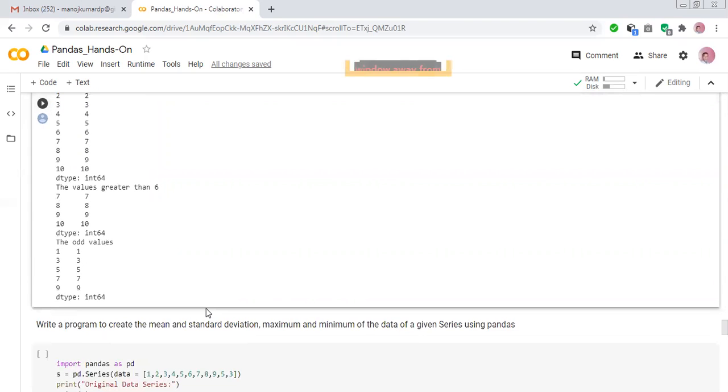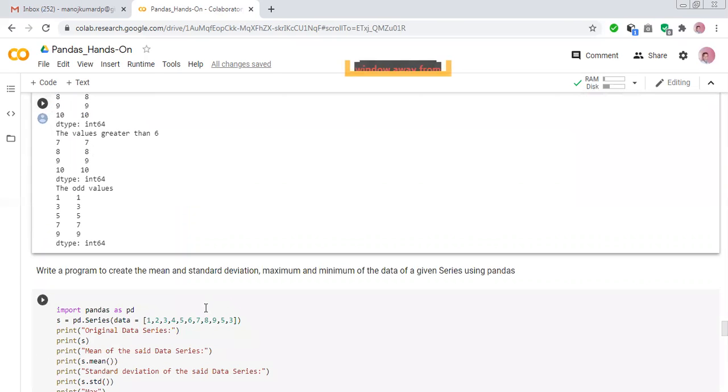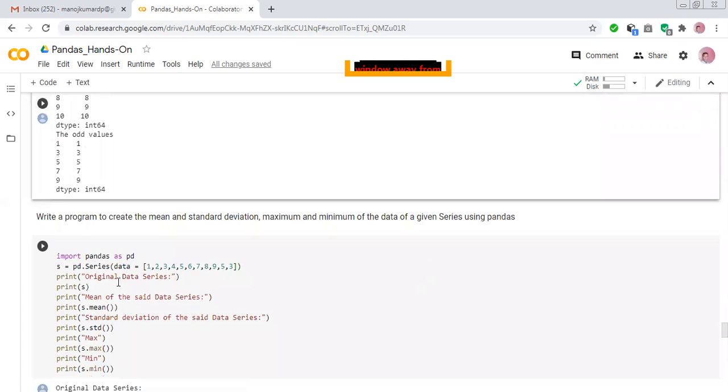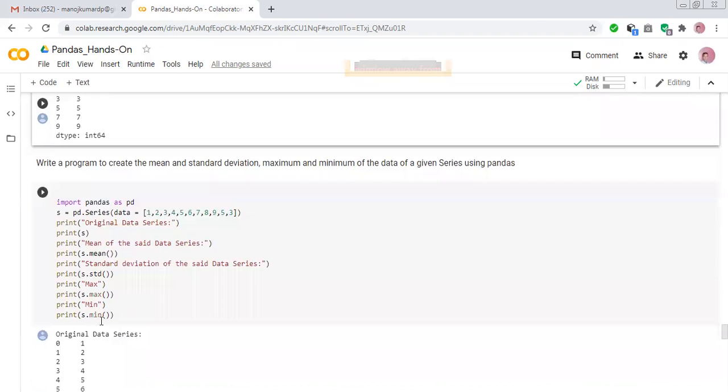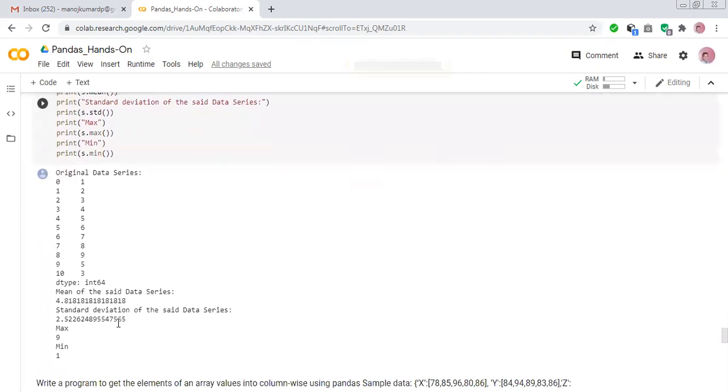Okay. Now you come to the next one, which is to compute the mean, standard deviation, maximum and minimum elements using a pandas series. First you print the original series. How to get the mean? I've already told you above. Mean means S.mean. For standard deviation, S.std. For max, S.max. For min, S.min. It will show you the maximum element, the minimum element, the standard deviation, the mean, everything.